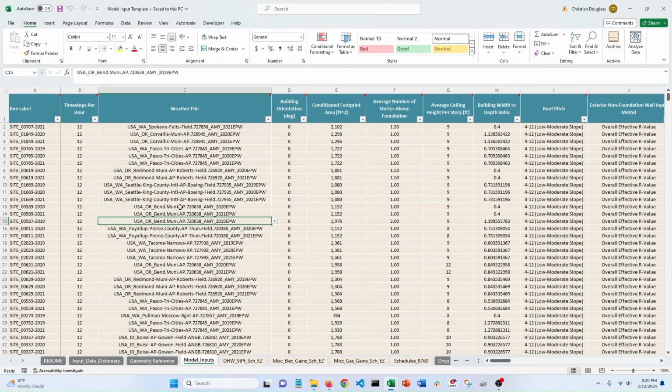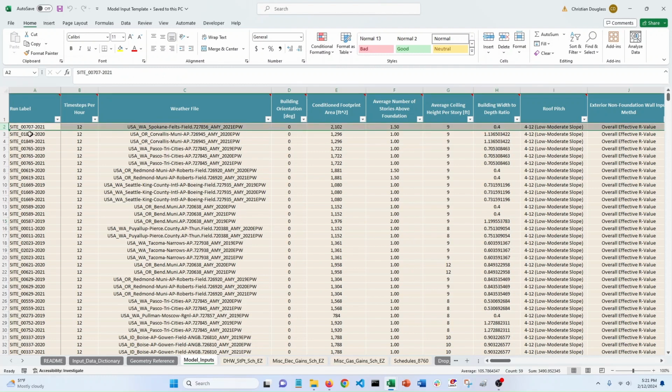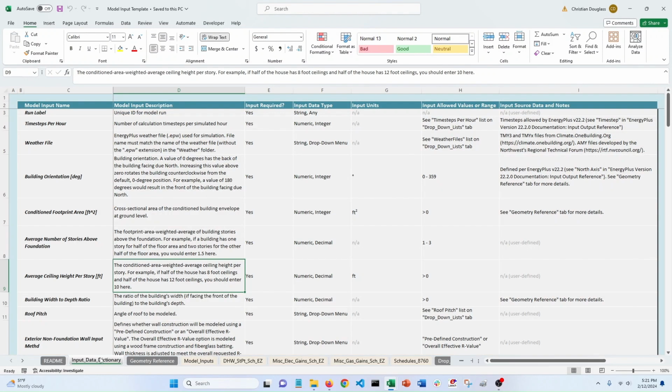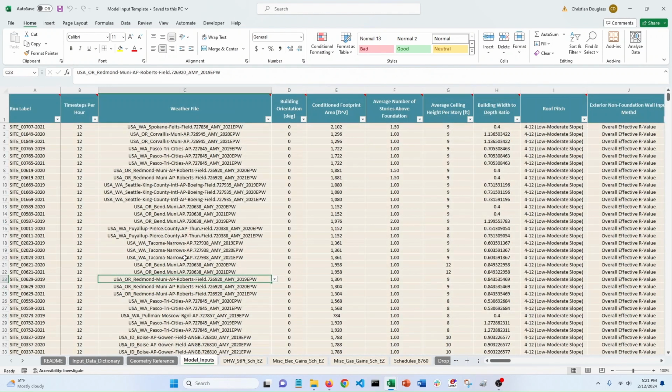Model inputs, this is the really important tab where you define your models. So basically every row in this tab is an EnergyPlus model, or will become an EnergyPlus model. So again, I'm not going to go through this tab in a lot of detail, but each of these fields has some notes to help guide you. And again, don't forget there's the input data dictionary to help guide you too.